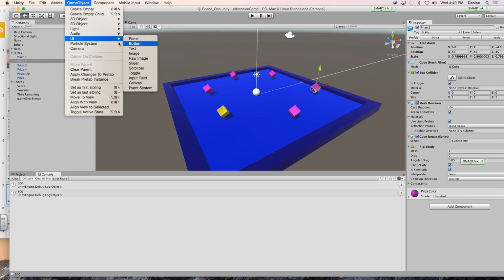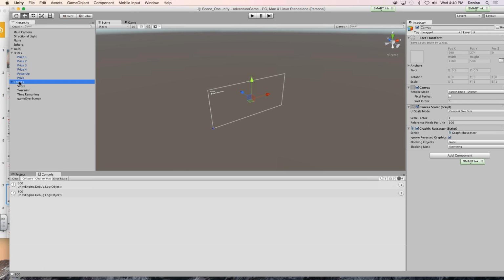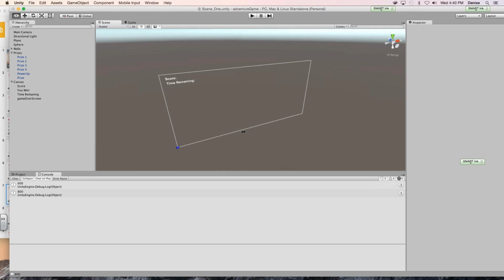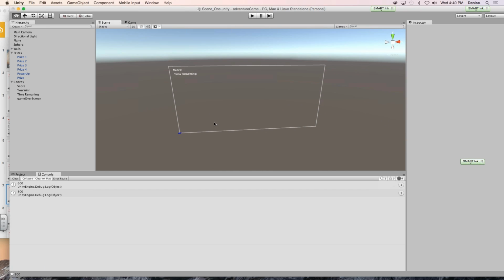You're going to go ahead and create a text object here. And what happens when you create that is that a whole canvas gets created. That's why I'm going through this whole explanation of what you just did. This canvas, this is your player's computer screen.